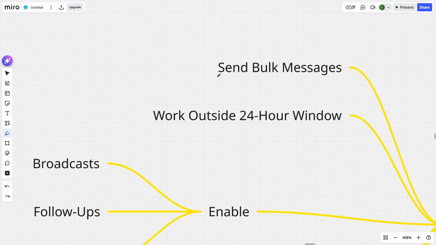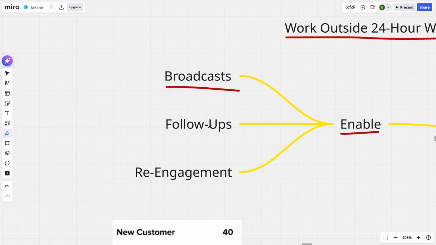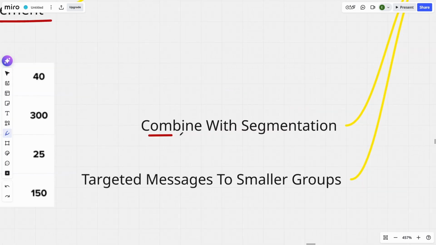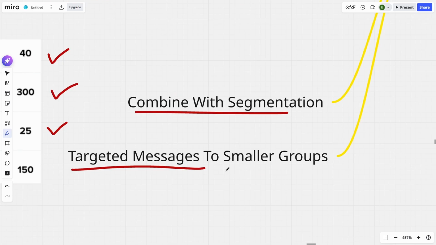You can use these templates to send bulk messages to your customers, and to engage with your users after the 24-hour service session is over. It enables you to broadcast, do automatic follow-ups, and perform re-engagement activities with your customers. You can combine it with segmentation. When you segment the data, you can create dedicated template messages for addressing VVIP customers, festive buyers, new customers, repeat buyers, and then send them targeted messages that will enhance conversion and make it more personalized instead of generalized.